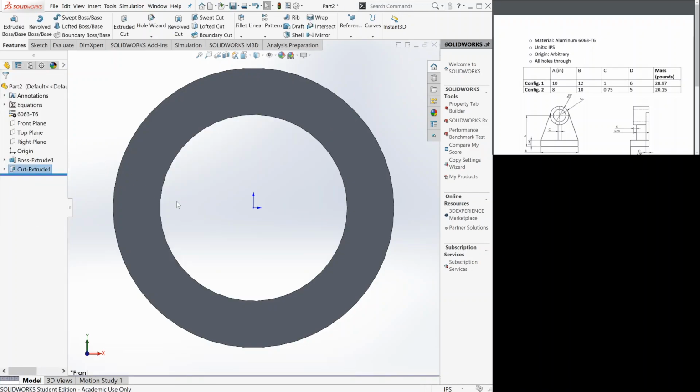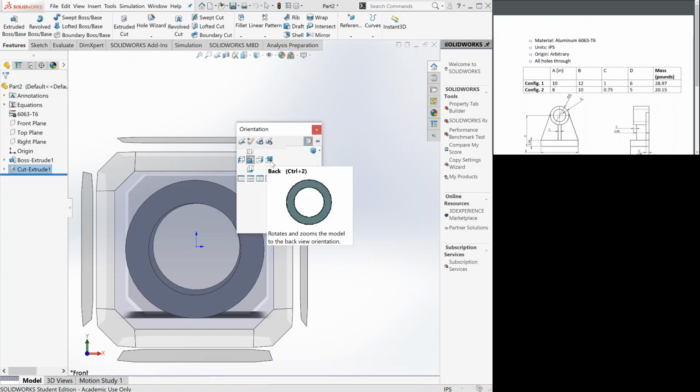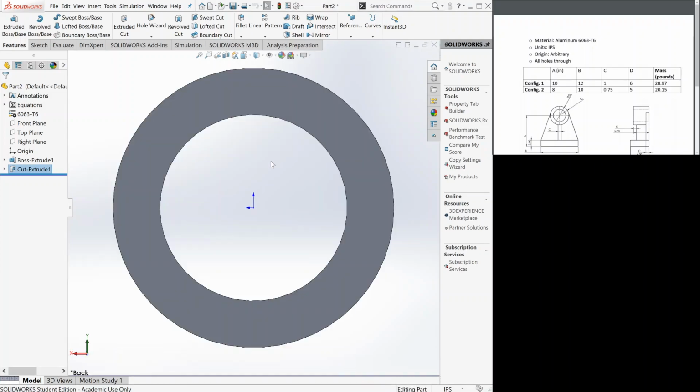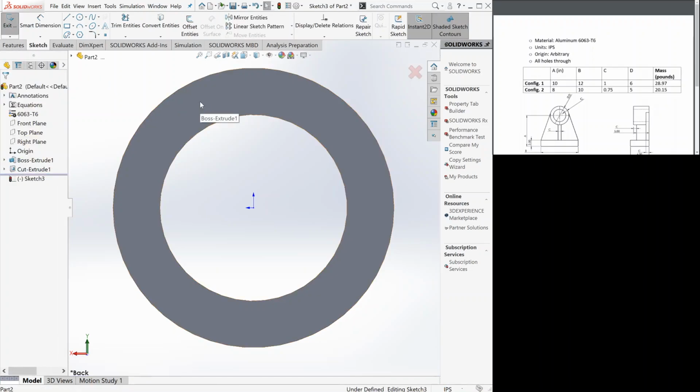Okay, now you're gonna click spacebar and you're gonna click on the back face. You're gonna turn it around, and this time we're gonna draw on this back face. So sketch tab, sketch tool, and then click on this back face. Okay, now we're drawing on the back of our design. Okay, you'll see why we're doing this.